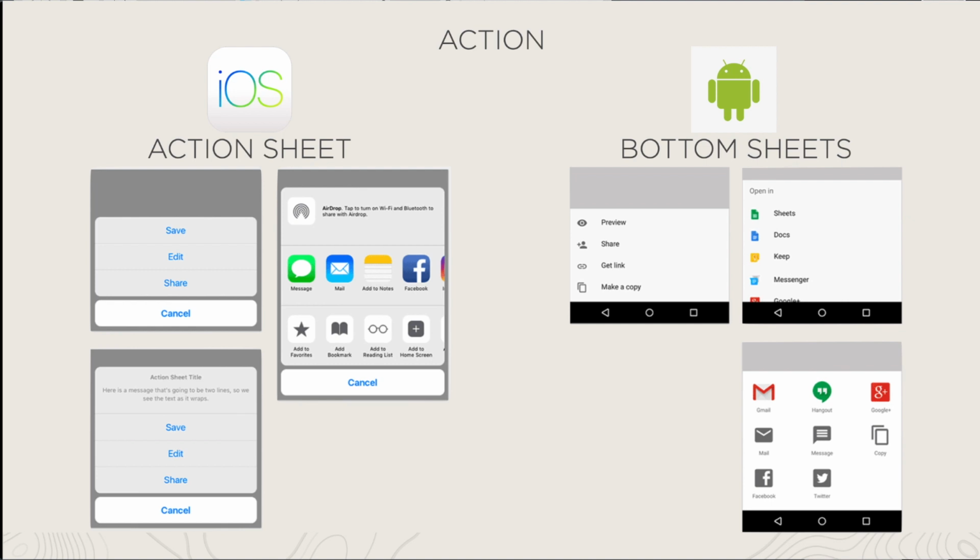Action sheets exist in iOS. We've talked about them. The same concept exists in material design in the form of what they call bottom sheets. There's a couple different styles they can take.